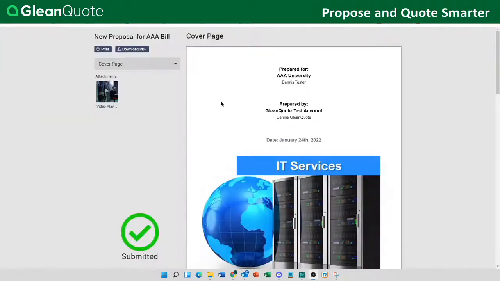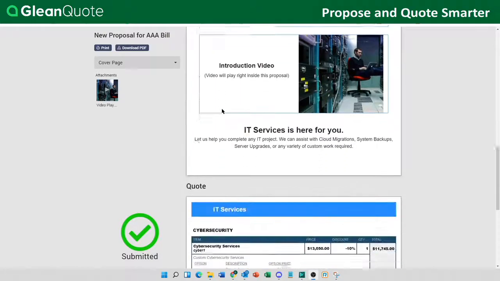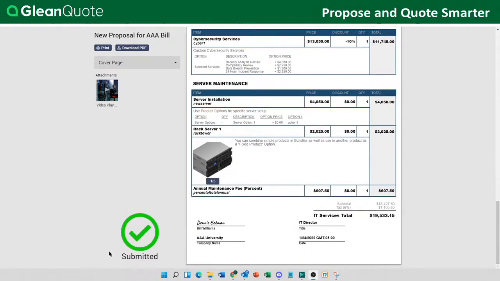So that's how easy it is to send winning professional proposals to your customers. In a matter of minutes, we made sure they had the right price, the exact product, even supplied them with a few additional resources, and gave them a tool to sign off easily.